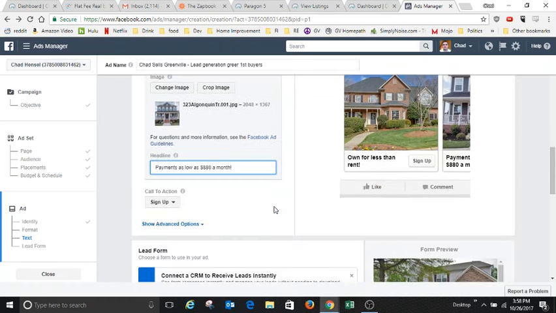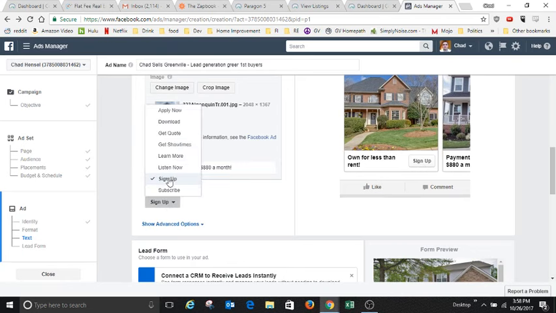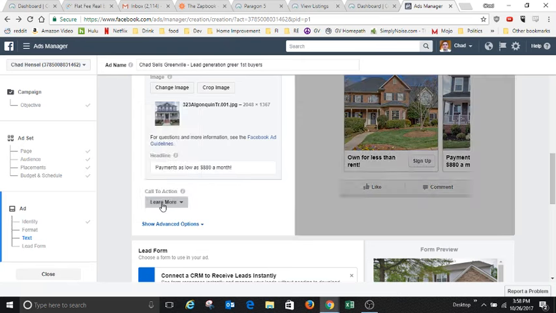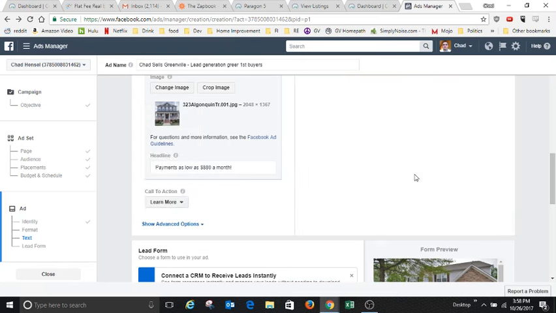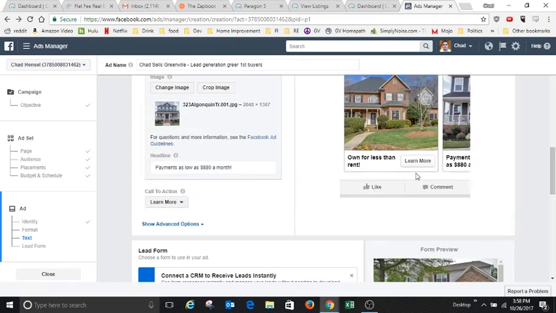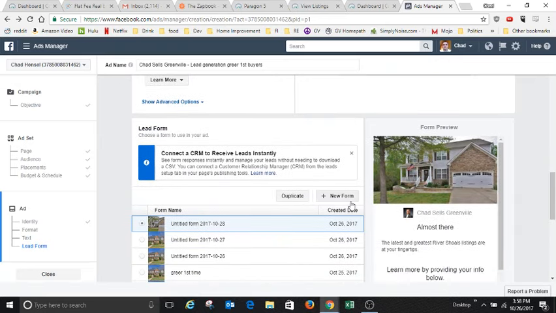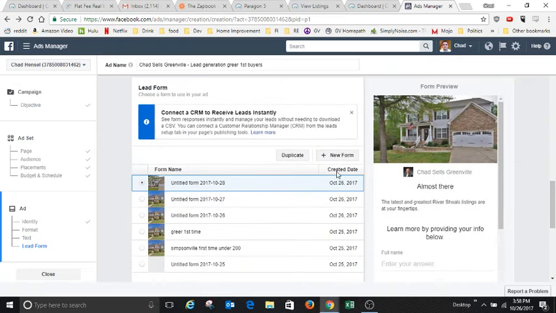So we're going to scroll down just a little bit further here. Then we're going to change this sign up button into a learn more over here. Just click and click, and that's done there. So then scroll down a little bit further, and it goes to lead form.